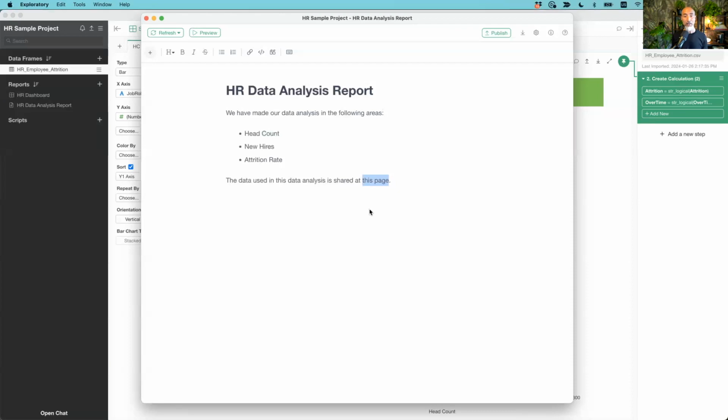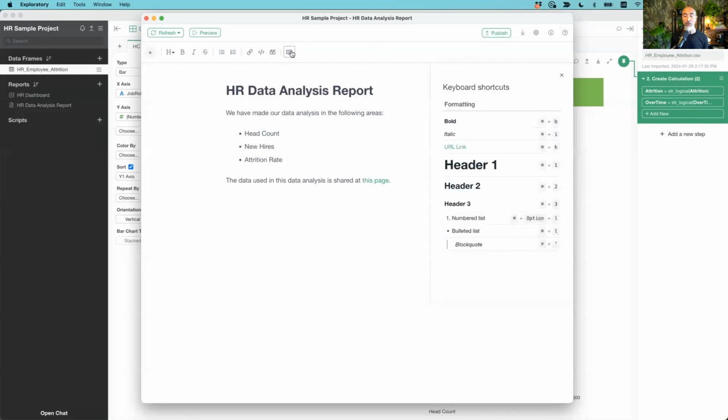Here, there are 2 ways to do it. One is to use this URL link button in the toolbar, or the shortcut key, Command K for the Mac or Control K for Windows. And then paste that URL and hit the Enter key. Now we have the URL link right here. And there are other shortcut keys as well. You can hit this keyboard button and see other shortcut options.